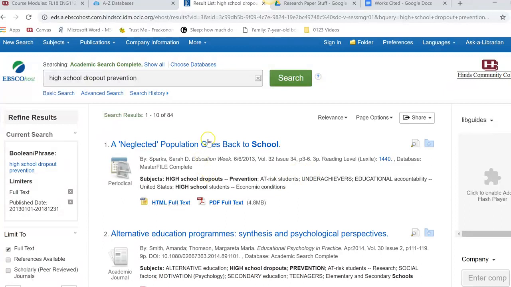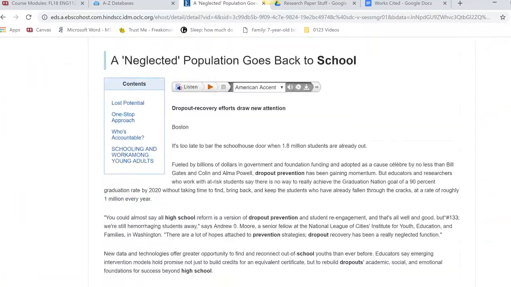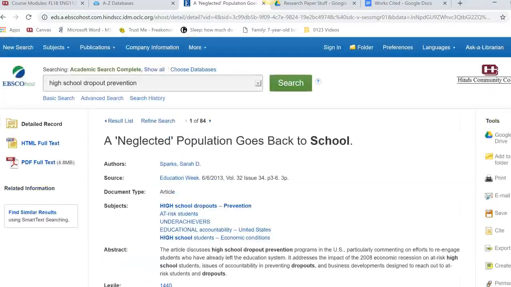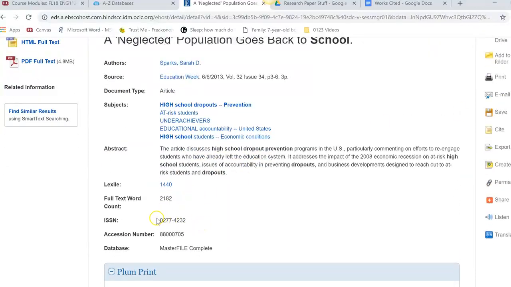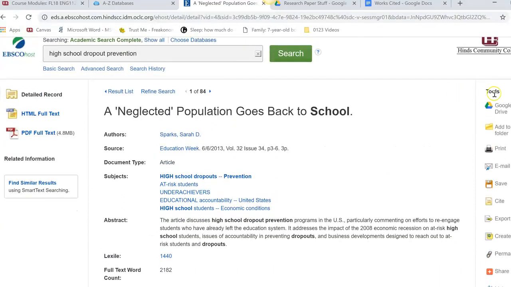Let's say we're here and we look at an article and we decide we want it. Now, the article, you can read it down here. Okay. And sometimes you can't. Sometimes there will be a link to the article here in this upper part of the screen, especially if it's coming from Eric.